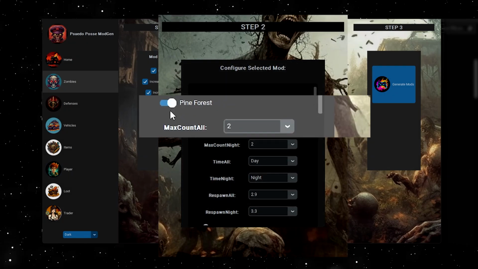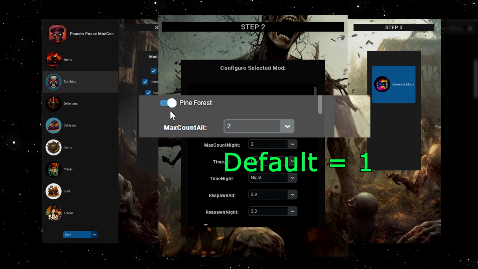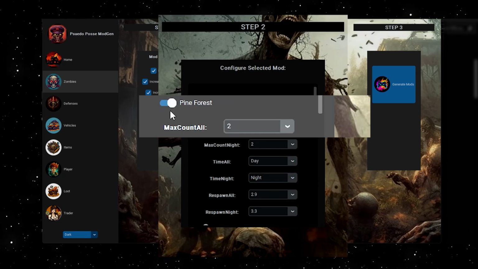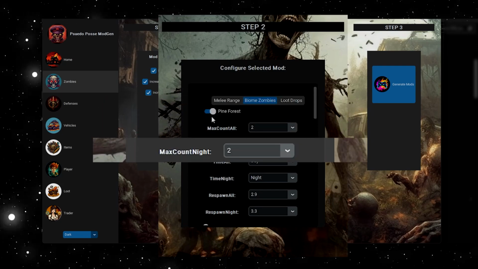Max count is the number of zombie group entities to spawn in a given chunk. By default, it is 1, so the predefined value is twice that, and is so for all the biomes here. Max count night affects the number of night zombie entity groups.